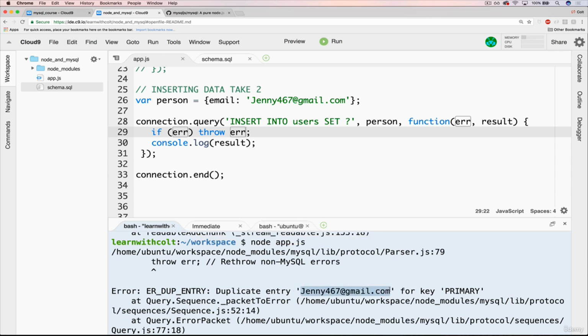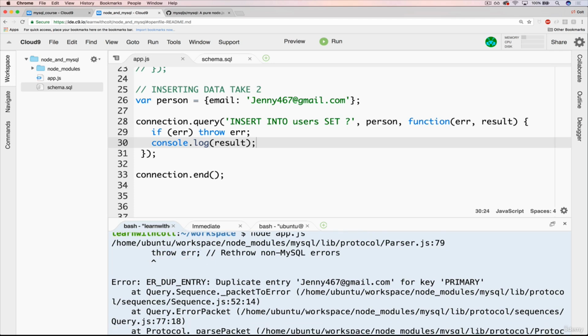So we just a second ago inserted Jenny467 at Gmail, and we hit this problem with the error coming back where we had a syntax error, but it was still inserted. Remember, this code only runs when the insert or the query is done. So we inserted Jenny467, then I screwed up our code, and so it broke right here. But Jenny was already added. So now we tried to add another Jenny, and this time it came back saying there's a problem. And if we look at the error that it threw, it says duplicate entry for key primary.